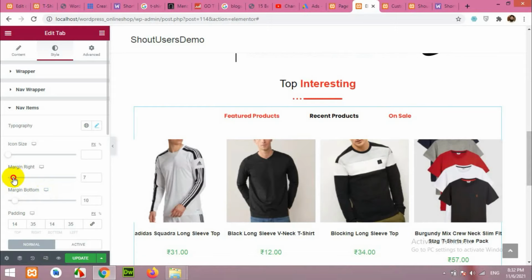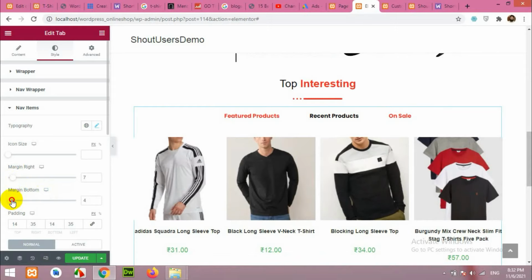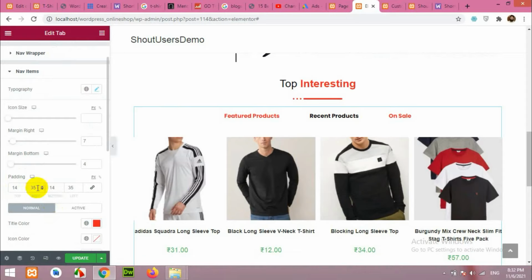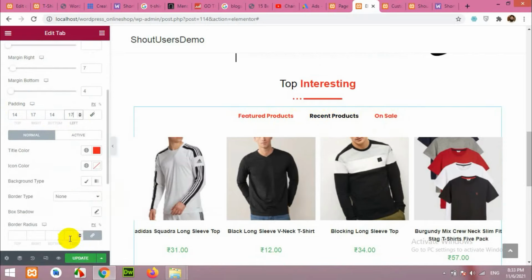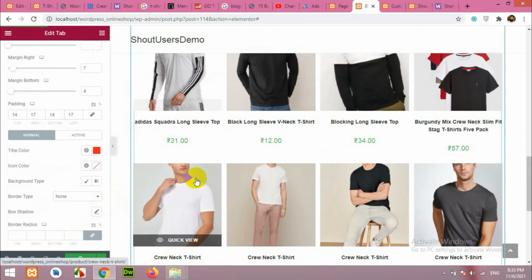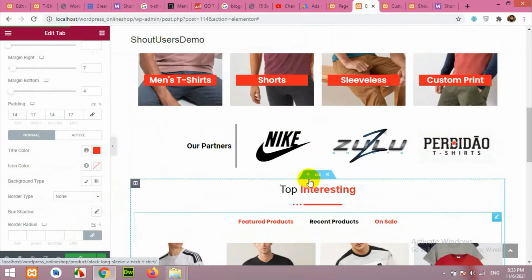Margins right, bottom. Change padding right and left, so they are close to each other. Now click on update and we are done with this section.